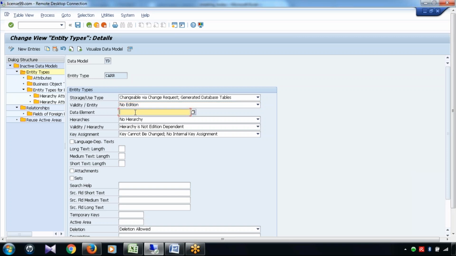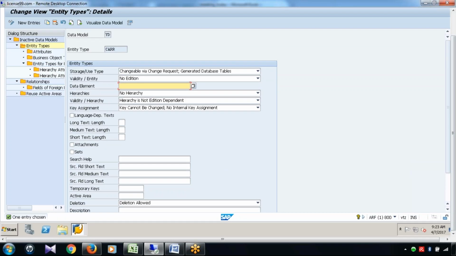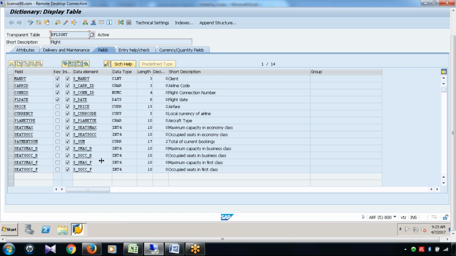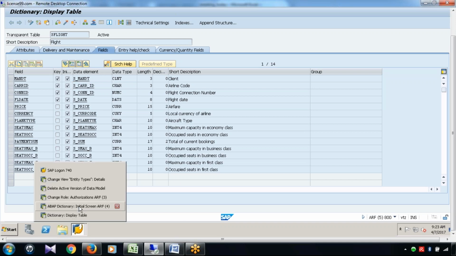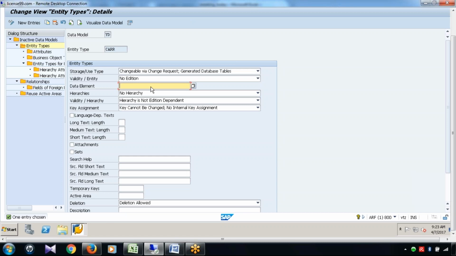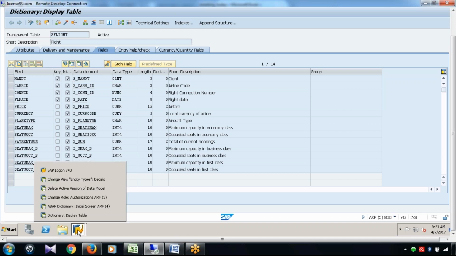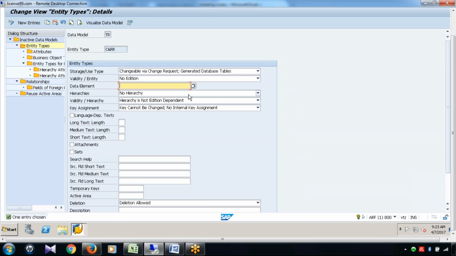Then the data element. What is the data element for carrier ID? If I go to the S-flight table, this is the carrier ID field, and this is the data element for that. So here it is a field, but in my MDG framework, I'm taking it as a carrier. I'm taking it as an entity type.